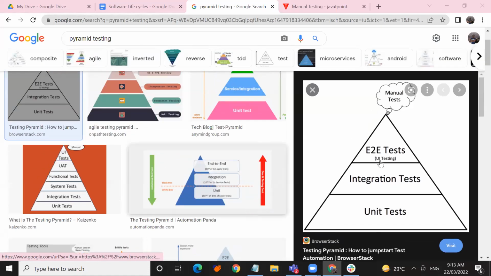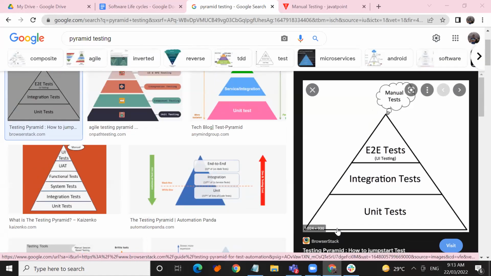So you can see here, this is called pyramid testing. In this pyramid testing, what are all the things there? Unit testing, integration testing, system test, end-to-end test, functional UI testing.